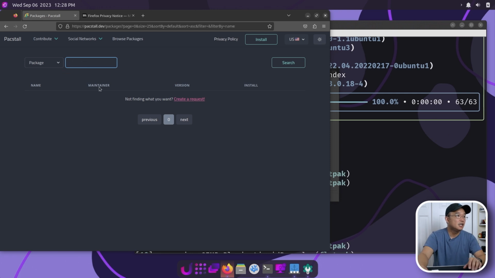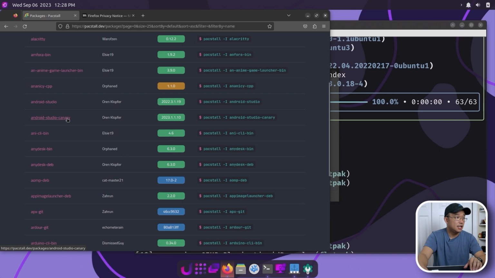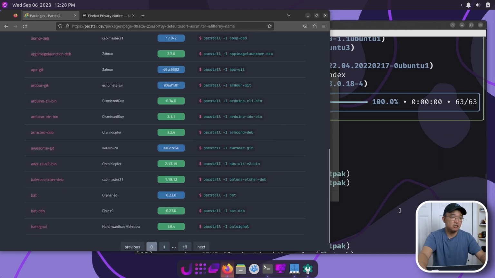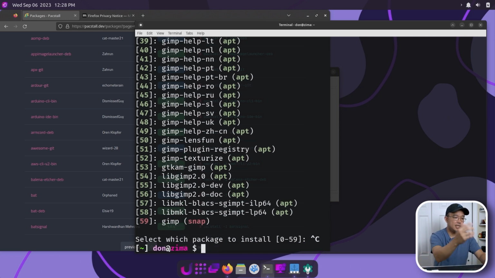But let's see. All the browse packages, you do have 1Password, AnyDesk. Hey, let's give AnyDesk a try. So I'm not gonna install GIMP. I'm gonna Control C, get out of that. And Rhino package install, and over here I'm gonna install, what was I saying?